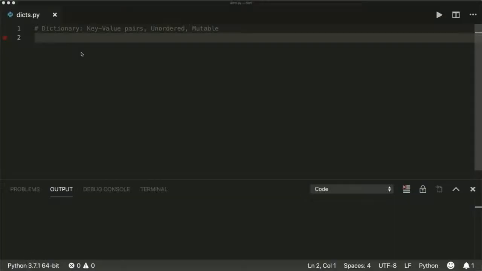A dictionary is a collection data type that is unordered and mutable. It consists of a collection of key-value pairs, so each key-value pair maps the key to its associated value. And let's have a closer look at dictionaries and what we can do with them.